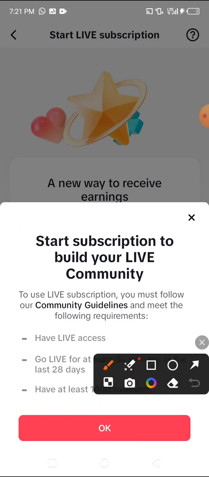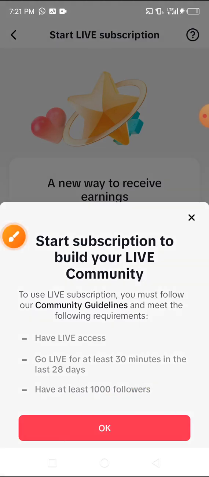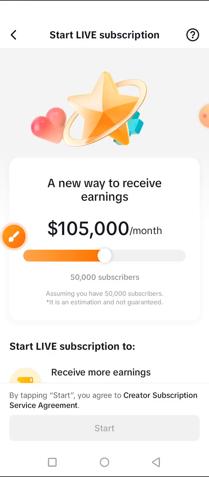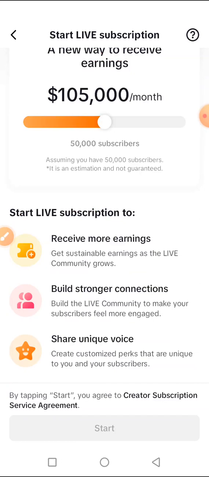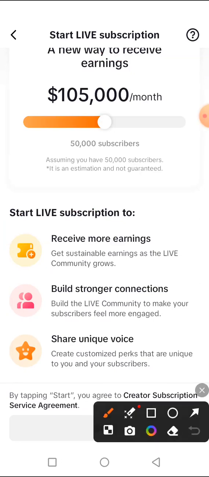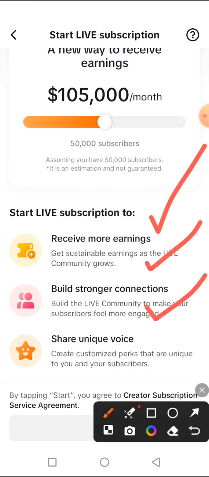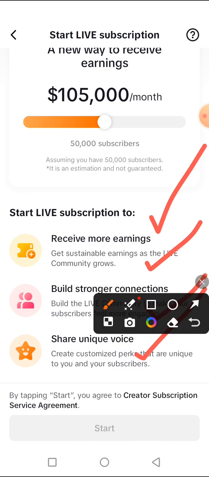So the next thing we click on OK, and the next thing we'll be having, guys, as you can see, you can earn massive money from the subscription, and it is very simple. As you can see, we have start live subscription, live more earnings, build stronger connection, share unique videos, and then after you must have met the requirements, here you just have to click on start.